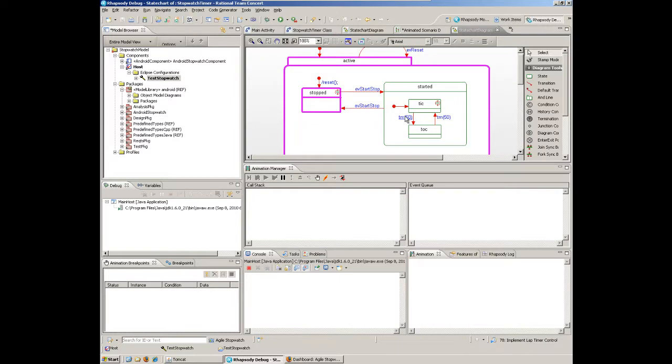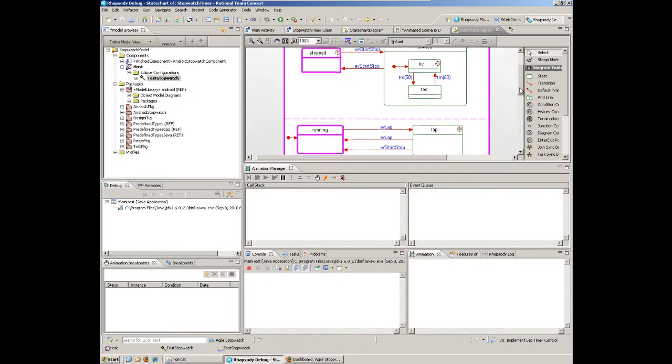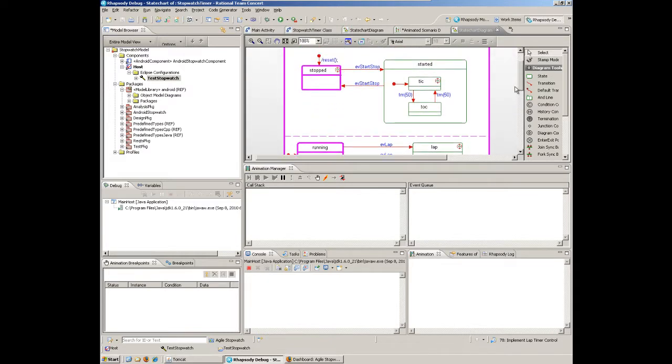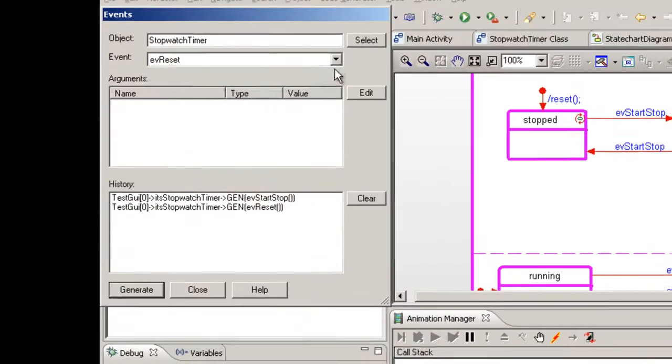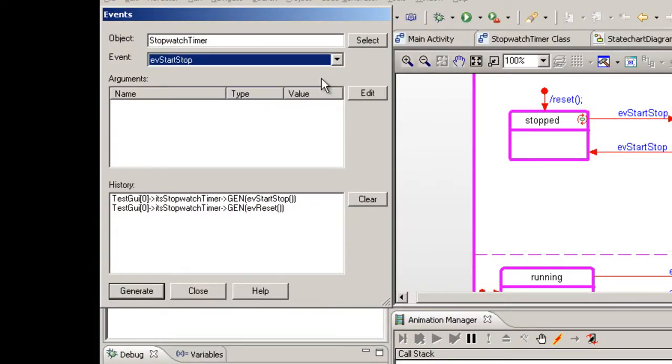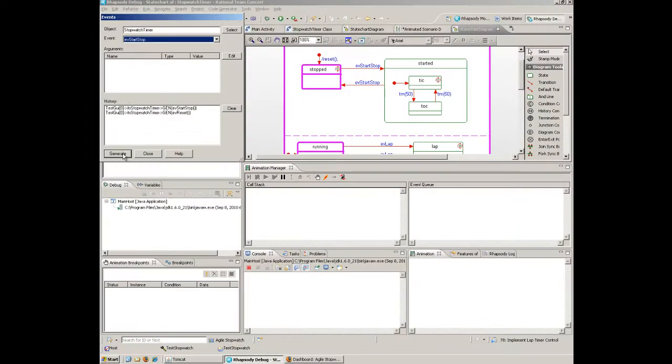We can also see how the state chart is being animated. The current state is highlighted in both orthogonal regions. We can simulate the injection of events by using the event generation capability of Rhapsody. This is a key part of the test workbench that enables early and frequent testing of application components. Let's generate the start-stop event. You can see that the start-stop event has taken our state machine into the started state and is indeed calculating the time and displaying the time.